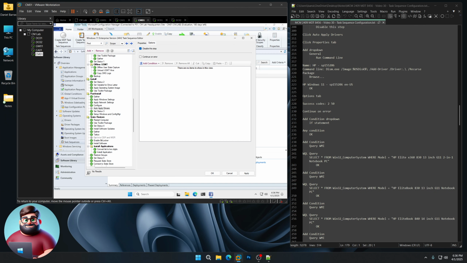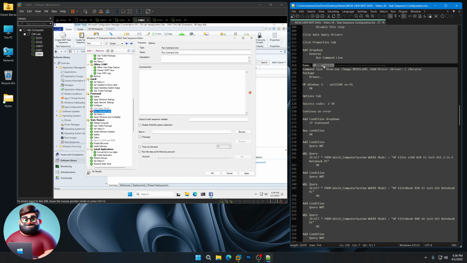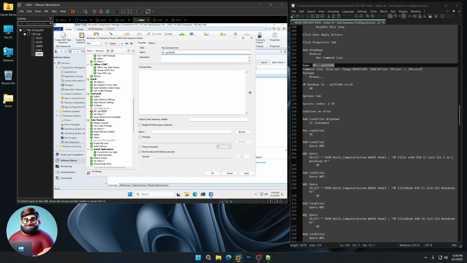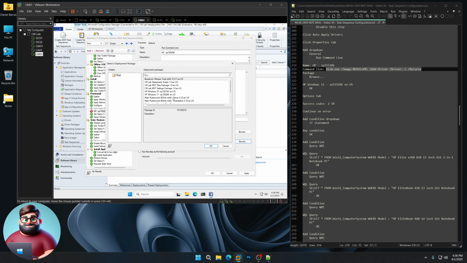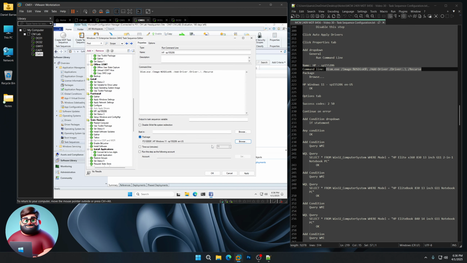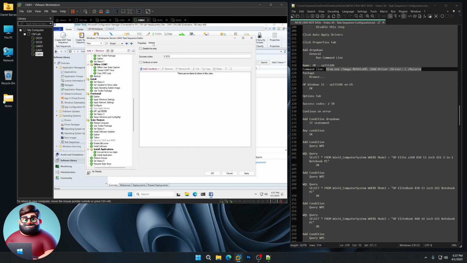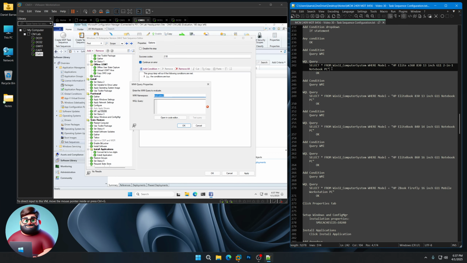Okay. Then we're going to go to Add, Run Command Line. We're going to grab our HP drivers, our command to install them. There we go. Our package, browse. It's our HP Win 11 package we created. Okay. We're going to go to our Options tab. Our success code is 250. So 2-50, continue on error, add condition, if statement, any condition, same thing, query WMI, and we'll grab these here.